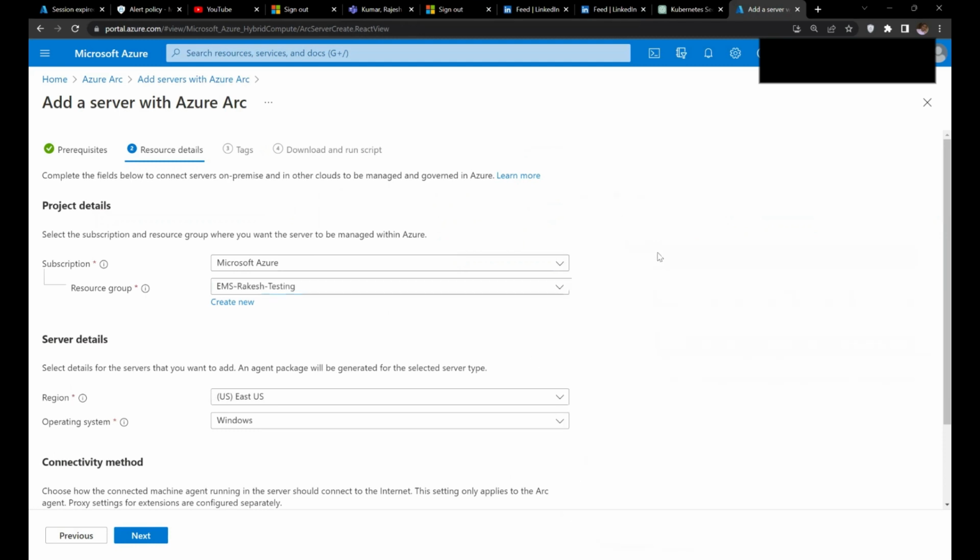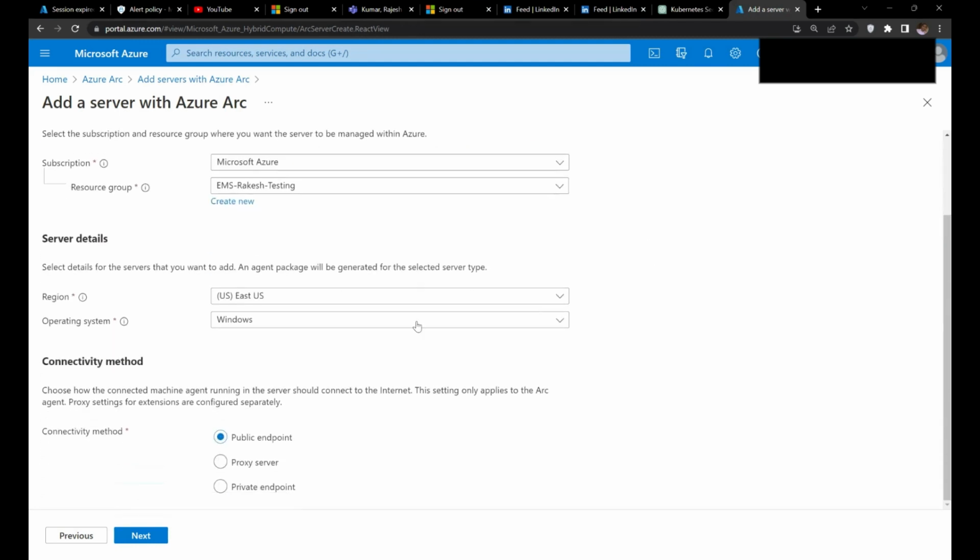Click on choose the resource group you want to choose. Choose your location, which operating system is this, Windows, Linux, whatever you want to choose. And connectivity method, how do you want it to connect? Public endpoint, proxy server, maybe private endpoint. So let's choose public for now.